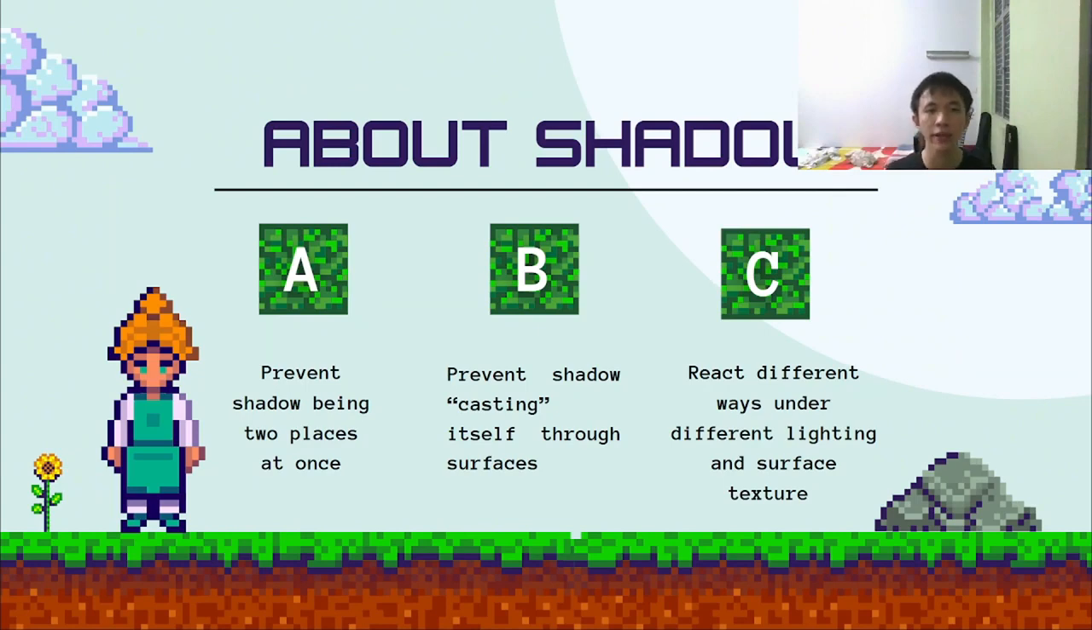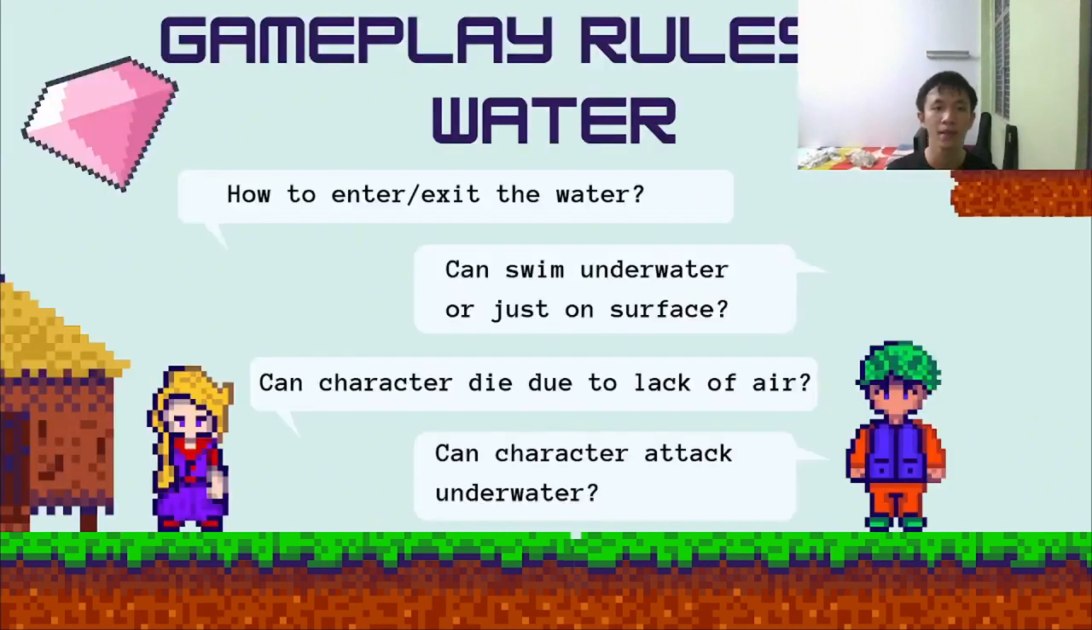First one is to prevent shadow being placed twice as one, because it will seem like a bug. And the second one is to prevent shadow casting itself through the surface. And the third one is shadow must react in different ways under different lighting and surface textures.